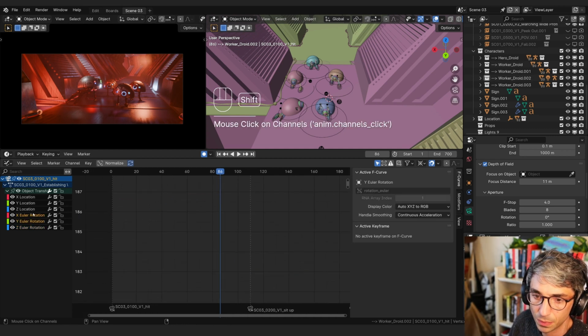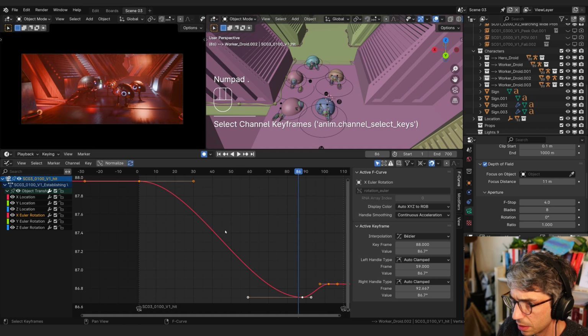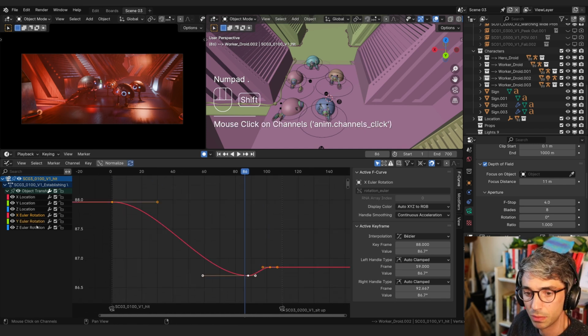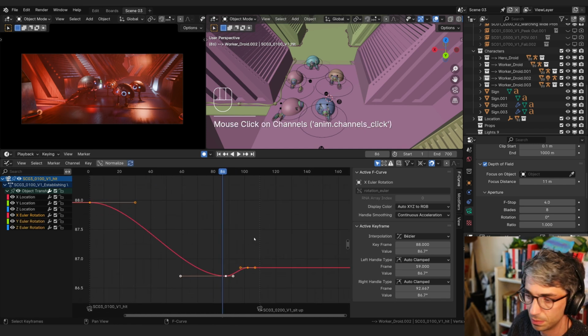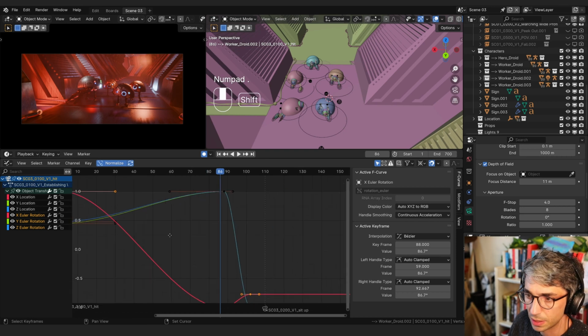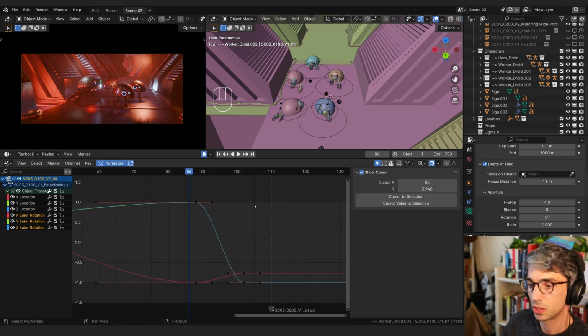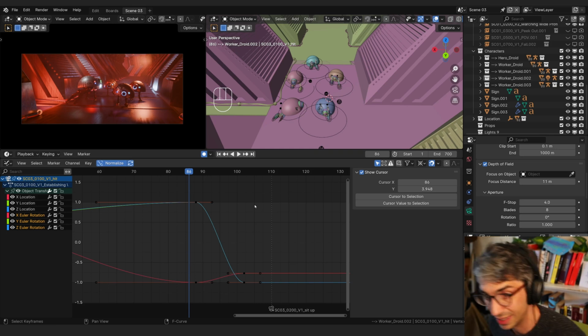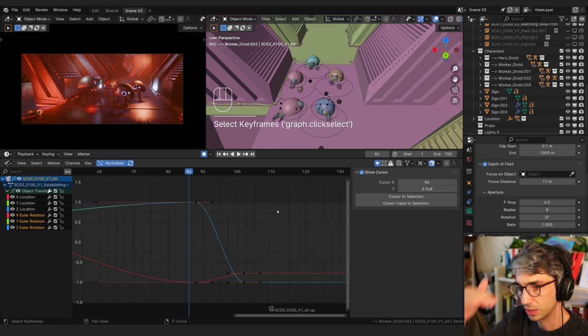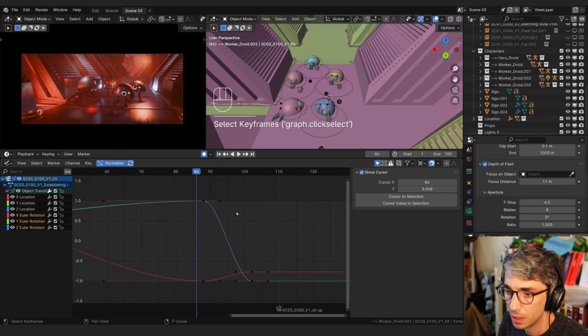So I grab these, shouldn't be anything on the X. There is, okay, it's a bit of rotation on all of them. So I'm going to normalize this so I can see them all together. Normalize doesn't change the animation. It just changes the way the graph editor presents the values. So it brings all the curves into relation to each other.